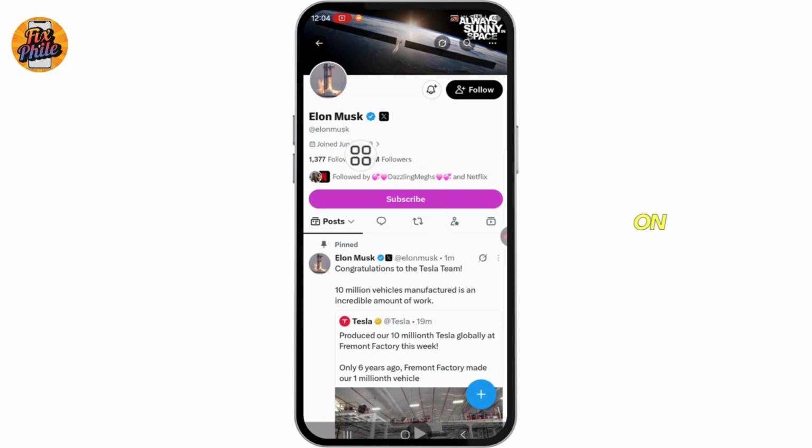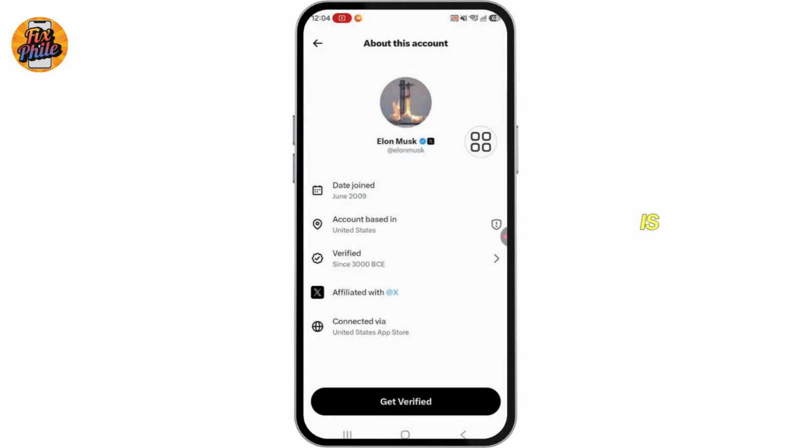Then you want to tap on this joined date right here. Go ahead and tap on it. This is the About This Account section. Now look for the option of Account Based In. You should be able to see the country or region that this account has been created or is based in.